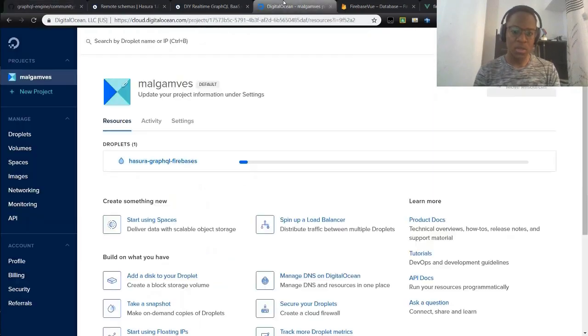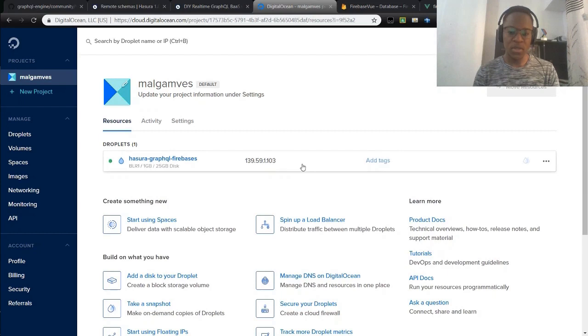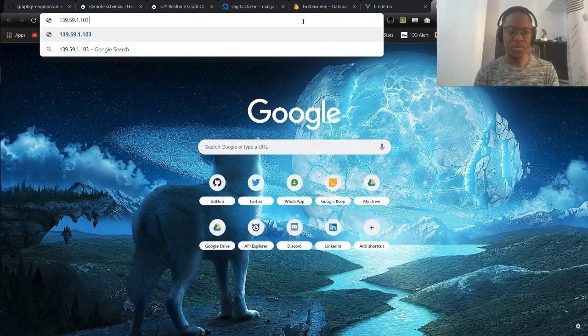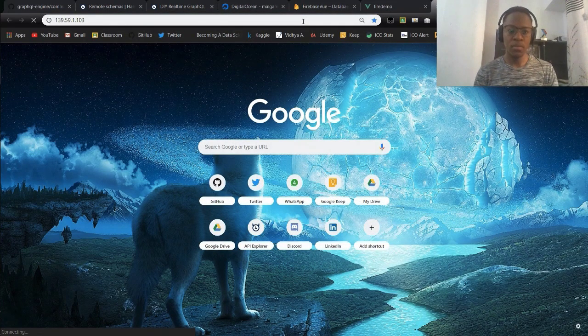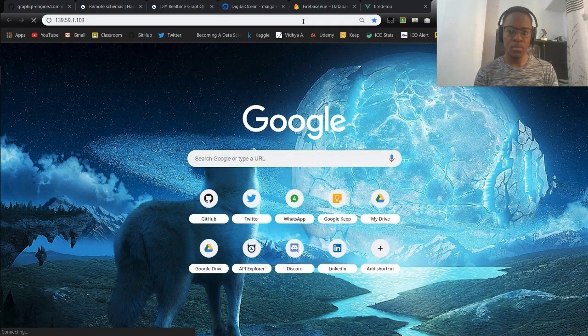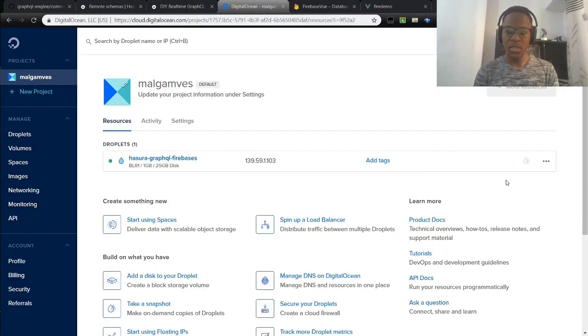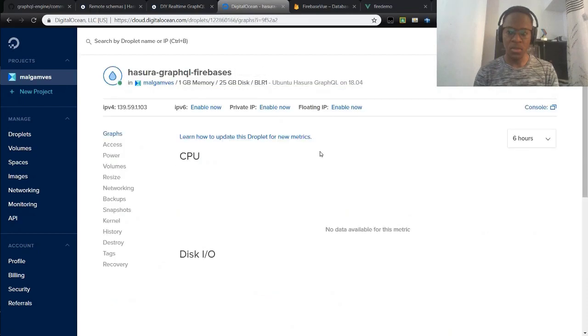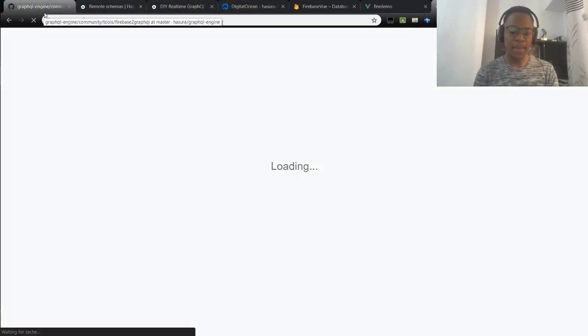So let's check on our cluster. All right, so the cluster is made. Let's just copy that link and try and access our API Explorer. Okay, so sometimes it says the droplet is made, but it isn't. So we'll just check that out. I don't think it's up yet. So that's why this isn't working. Yeah, okay, now it's up.